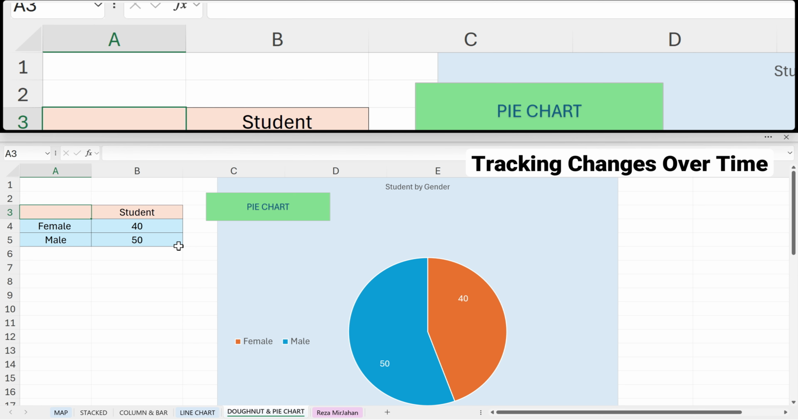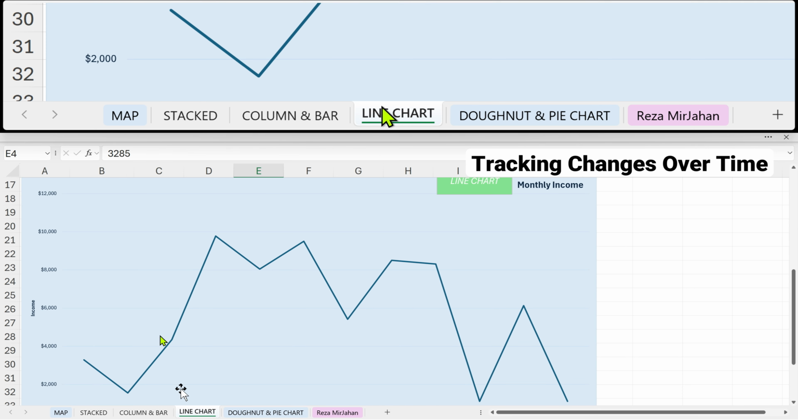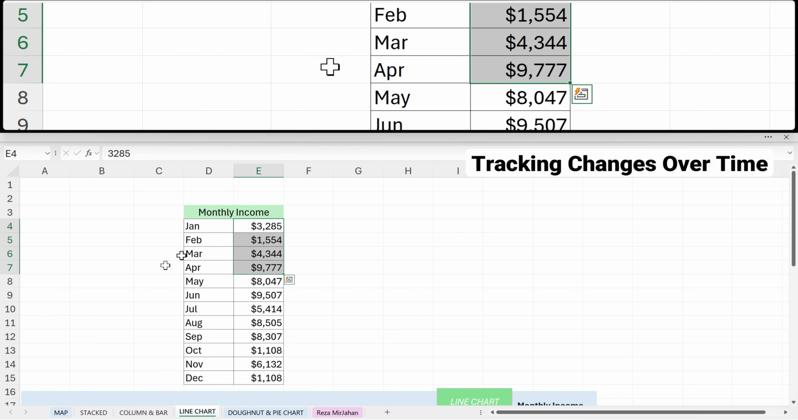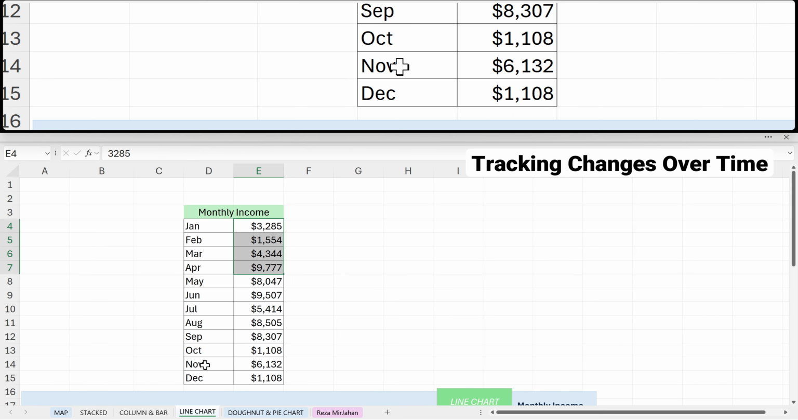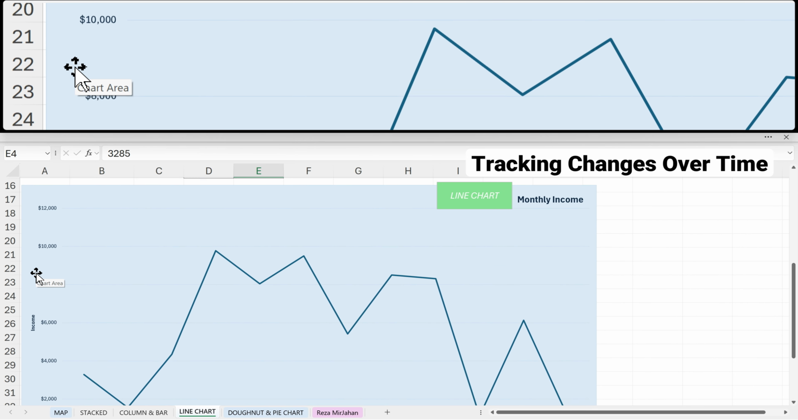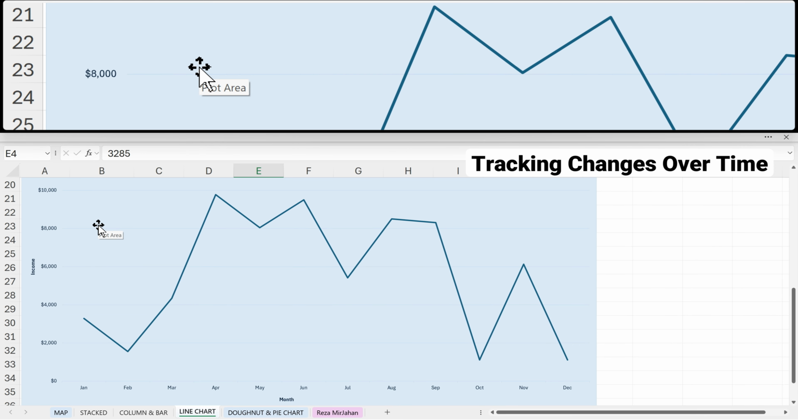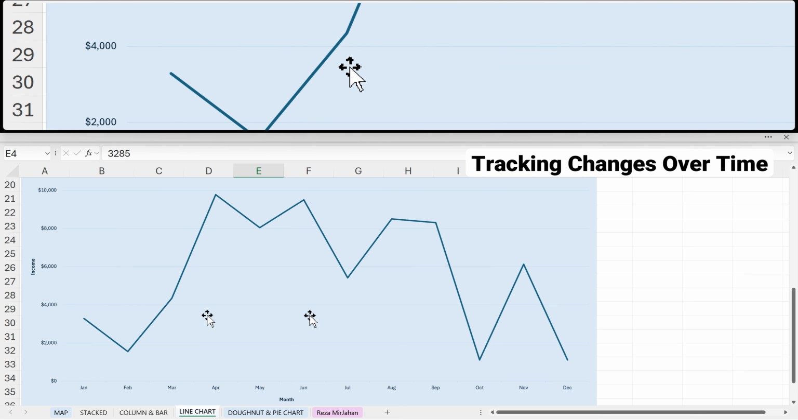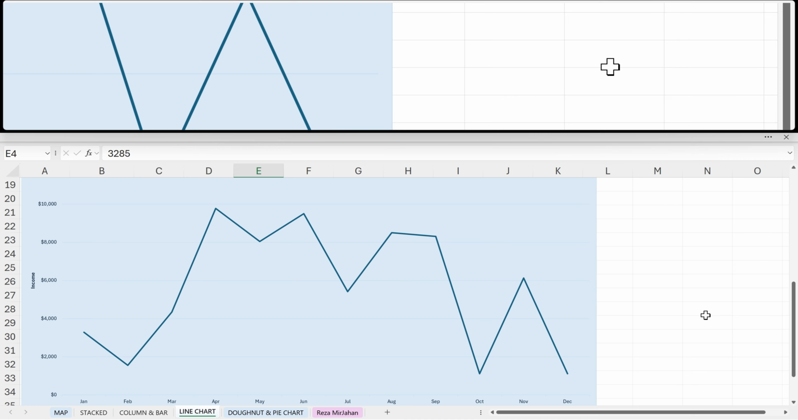Tracking changes over time. Now, if your goal is to show how something changes over a period, you'll want a line chart. Line charts are the absolute best choice for what's called time series data. They're fantastic for showing trends and fluctuations because they literally connect the dots from one point in time to the next. For instance, if you have monthly income data for every month from January to December, a line chart will instantly show you the peaks and valleys. You can see the story of the year unfold, how income rose and fell with each passing month. For any data that has a time element, a line chart is almost always the right answer.